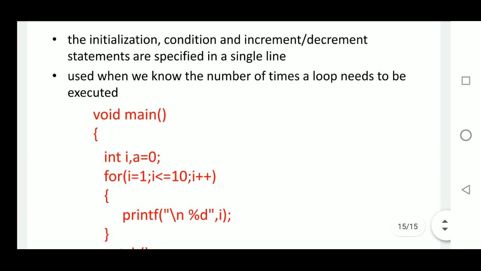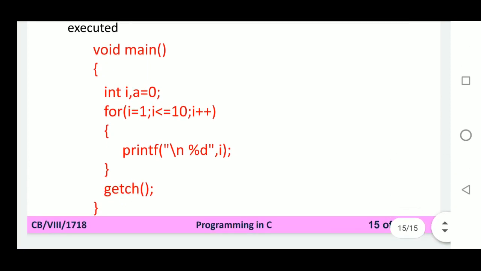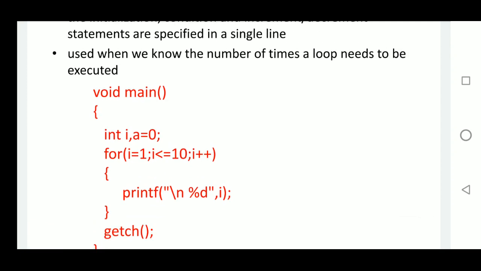So this is the end of the PPT. In the next videos we will discuss how we make programs from the content of this PPT.